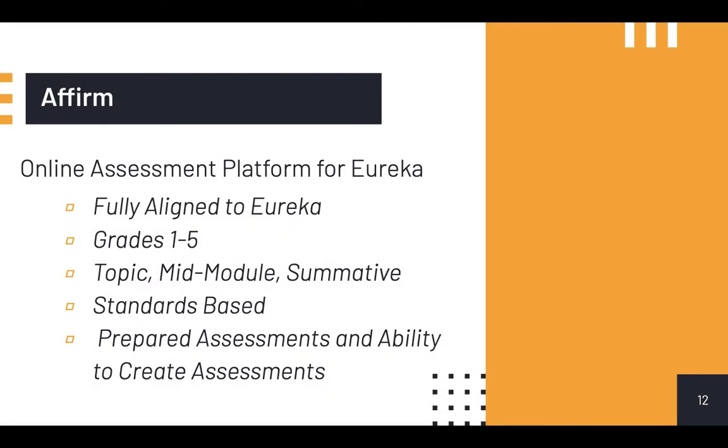The second platform that our committee recommended this year was Affirm. Affirm is an online assessment platform for Eureka, so it's fully aligned to Eureka. This assessment is only available to teachers in grades 1 through 5. No kindergarten assessments were available because they recognized that most of those should have been done one by one. These assessments are available by topic, mid-module, and summative. They're standards based. They create lovely forms and charts to help you see where your students are succeeding. You can assign these assessments to be done remotely, and about 70% of the assessment is graded for you. So it'll be a nice platform for you to use this year.